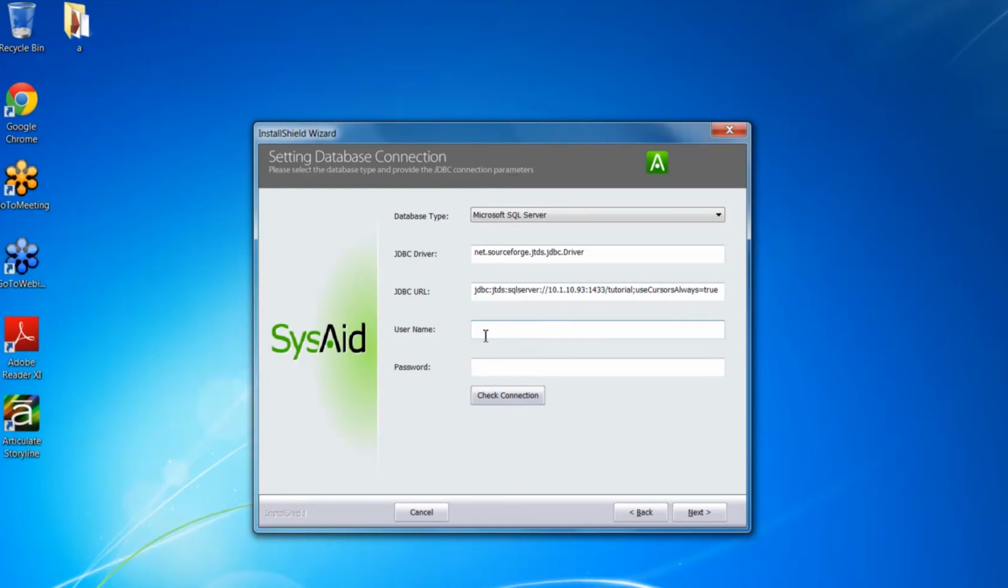The username is the username you use to connect to your database. It's usually recommended to use the SA username because it has all the credentials, and the password that you use to log in to your database. It's always recommended before you click Next to click Check Connection, so you see that everything is set up right and the connection is successful. We can click Next.